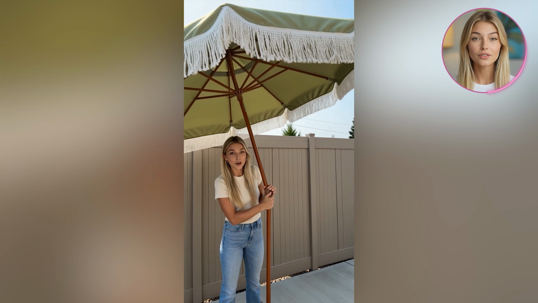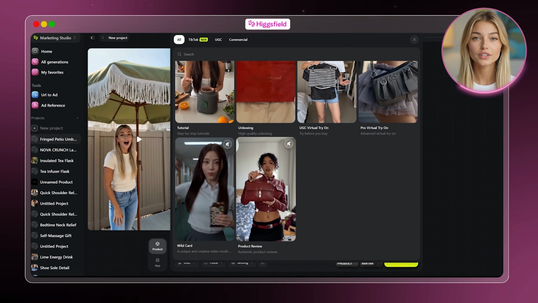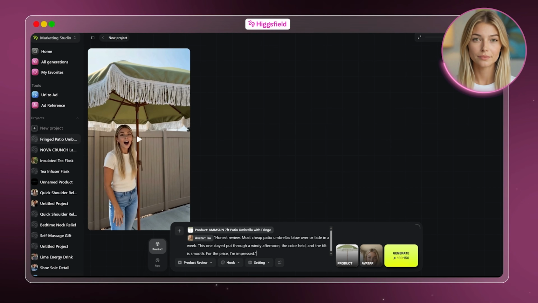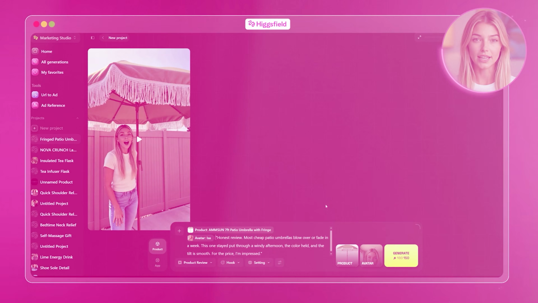Links in my shop. And the whole video looks pretty decent, but I don't like this unnatural cut as I move toward the camera. Then I'll swap the mode over to product review and change the script to an honest take on how the umbrella holds up in wind and sun. Then I hit generate.